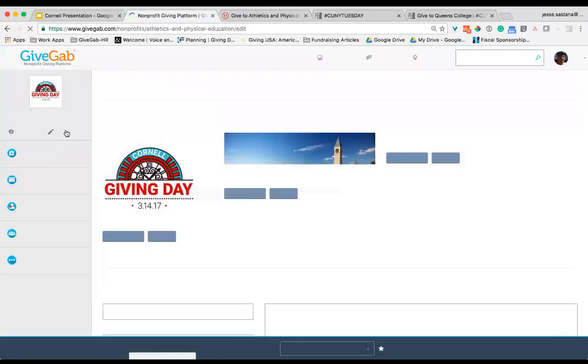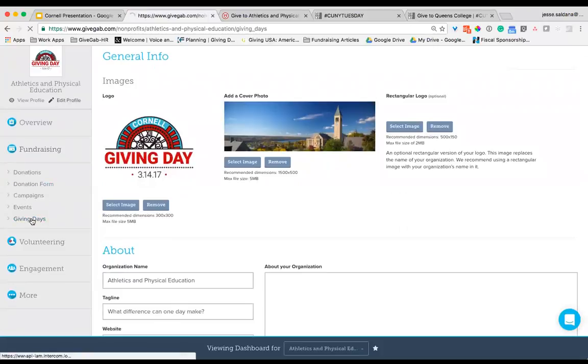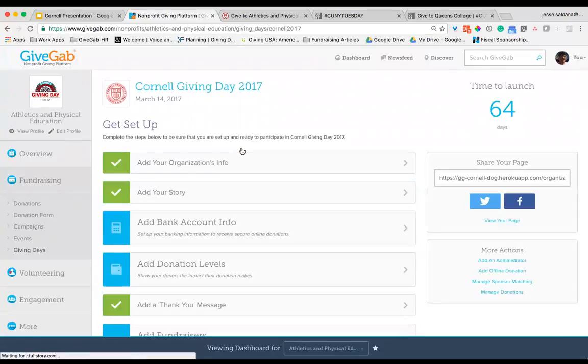Does anyone have any more general questions just about editing your profile, or questions about GiveGab in general, thinking ahead as you work through your preparations for GiveGab?